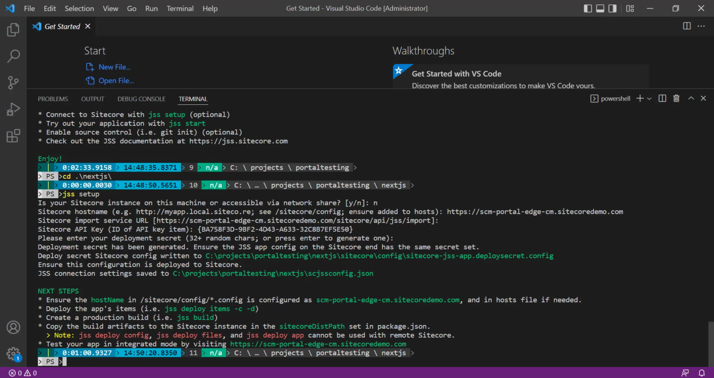Next, we can go ahead and do some steps. Like, for example, you might want to update maybe the JSS style guide, play around with it a bit. But realistically, what we want to do is deploy this to Sitecore. We want to get the JSS style guide deployed into the Sitecore installation that we have up and running. And what we're going to do for that is deploy the items using the JSS deploy items command. Now, we're not quite ready for that.